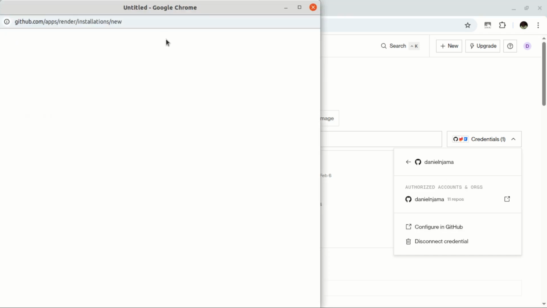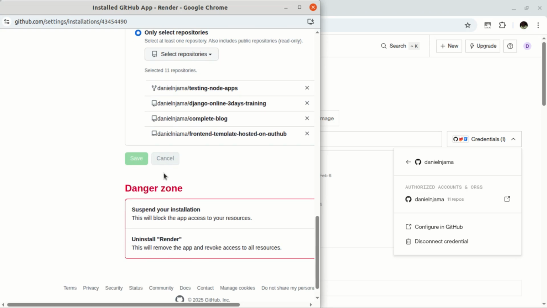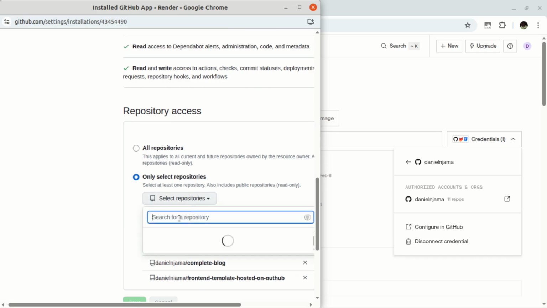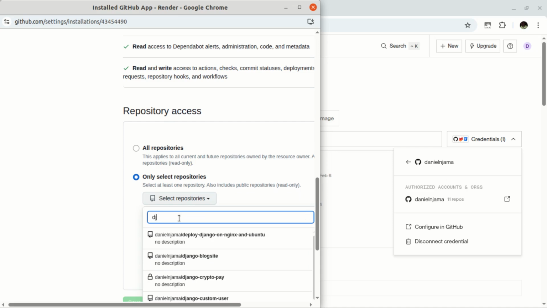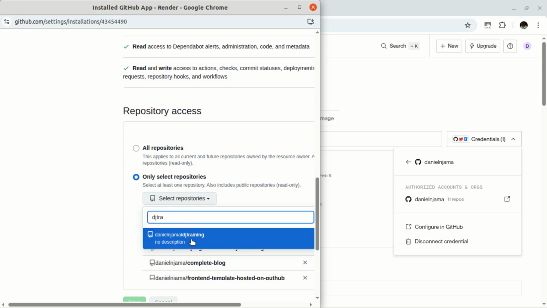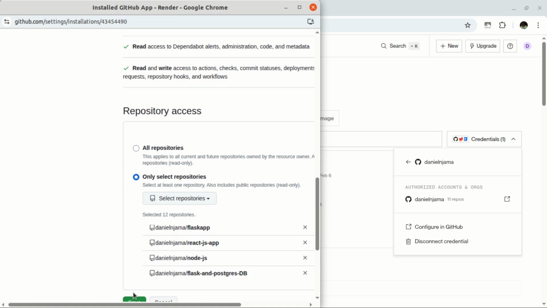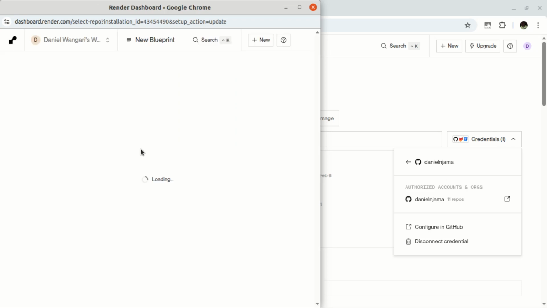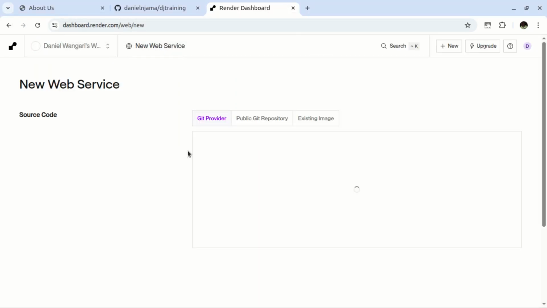Of course, I'm already logged in, so I'll proceed to this section where I'm supposed to give Render access to certain repositories, or alternatively, I can give Render access to all repositories. So for now, I'll pick DJ training. This is the name of the repository that I just created. So click that, and down here, you can click on save. So we already have it here.